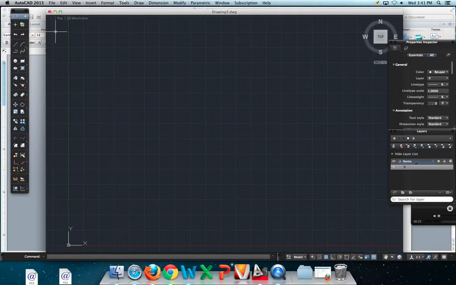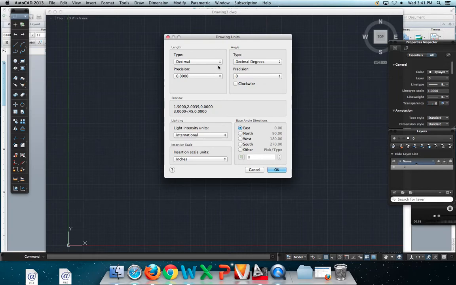What we're going to do first is go up. I have a window open, but you can go File, New. And so here I'm just going to go in. The first thing we're going to do is go to Units, and I'm going to set that to Architectural. I'm going to hit OK.